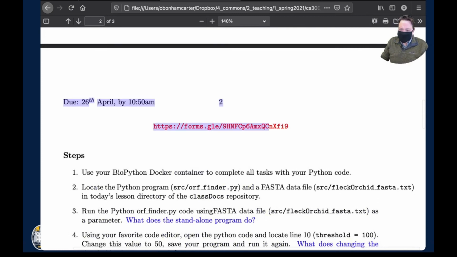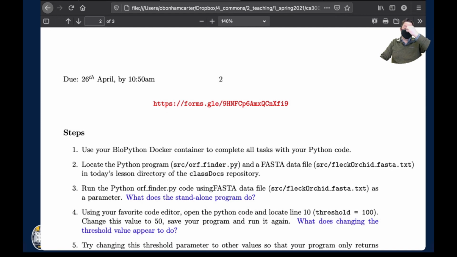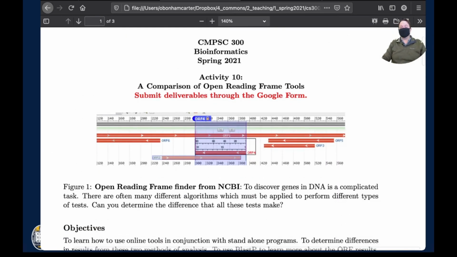The questions you're going to be responding to today are on this Google form. You're going to be running this Python program, which is going to do the same kind of work as this, making up its own assessments. Then I want you to use the NCBI Open Reading Frame Finder tool and run the same analysis, and compare and contrast what you find. I think you'll be shocked at how different some of your results may appear. That is something you must be aware of when you're using tools. Once you run the experiments, you'll see what I'm talking about.